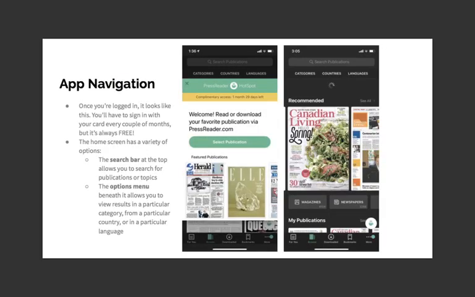So once you're in, it looks like this. It'll tell you your complimentary access, your library access. You have however much time is available. The screen will always pop up every time you open the app. And then once you X out of that right there, underneath it all, it looks like this. So again, you do have to log in every now and again, but it is always free to access this content. So we'll go through the various options on the home screen.